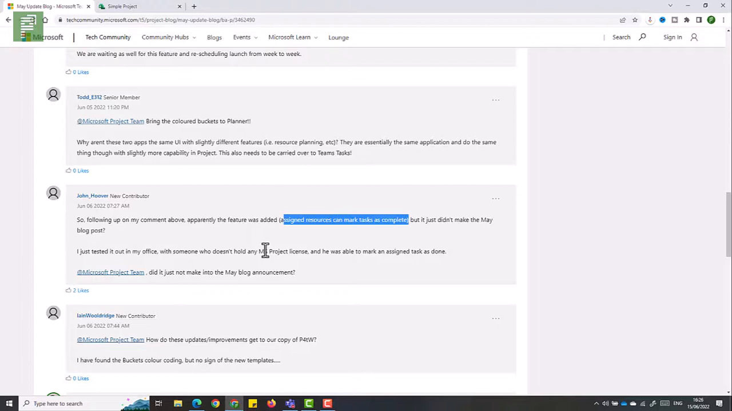So the requirements for this: we have a user, or a resource, and that resource has only the Microsoft Office 365 license, but no Microsoft Project license. When you assign that user to the project, is that user able to mark that task as complete? Let me know in the comments below.